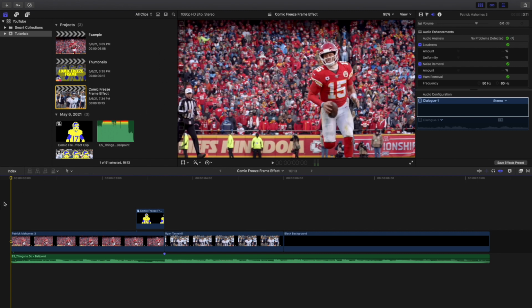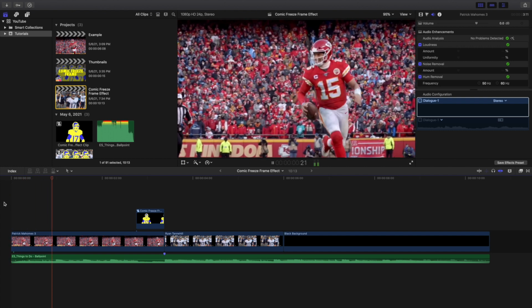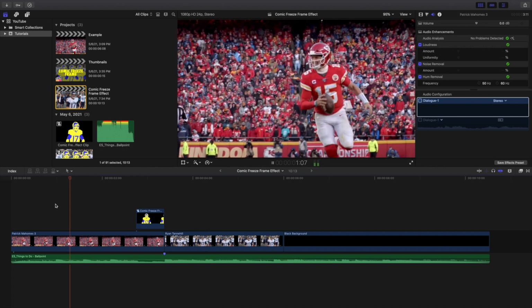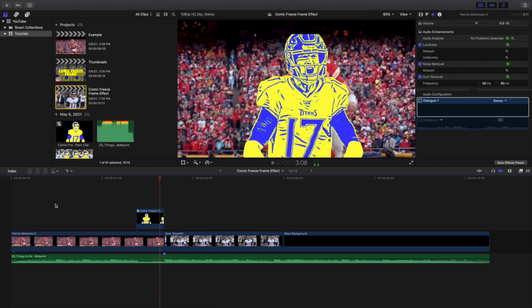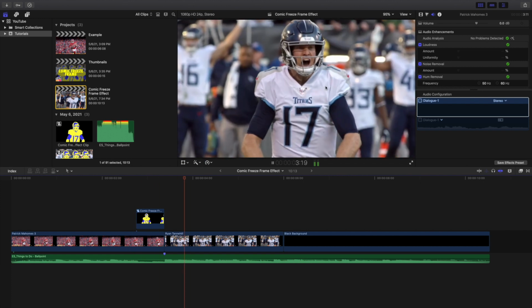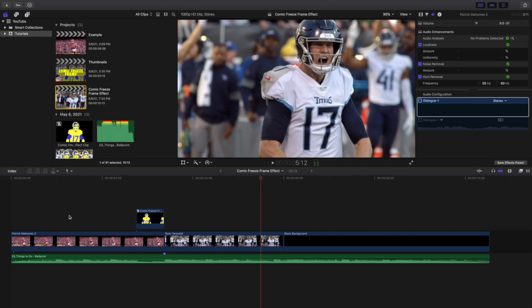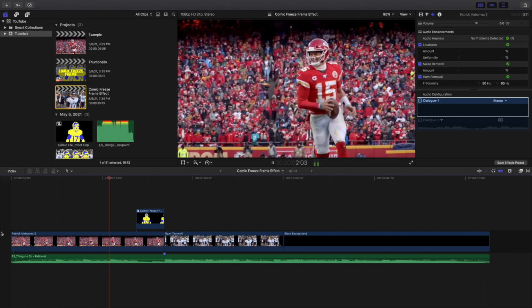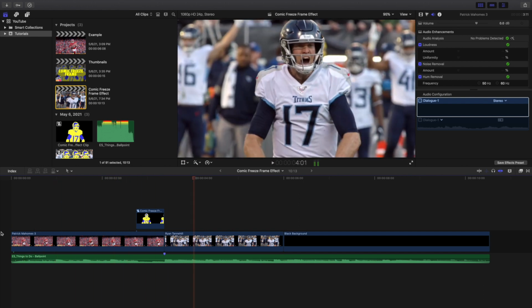In this video, I want to go over how to create this really cool comic freeze frame effect in Final Cut Pro 10. It creates this cartoonish freeze frame effect where it slowly reveals itself and then goes into the next video right there. It's a really cool effect, and I'm just going to call it the comic freeze frame effect.